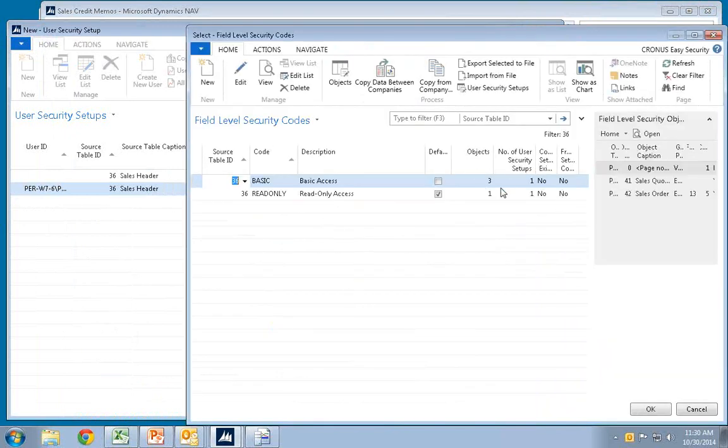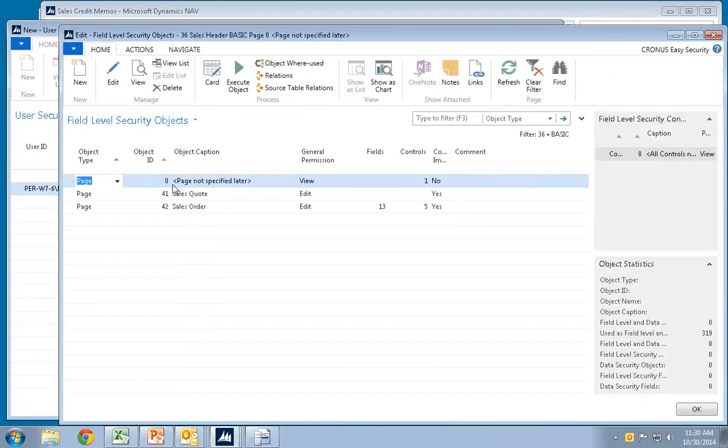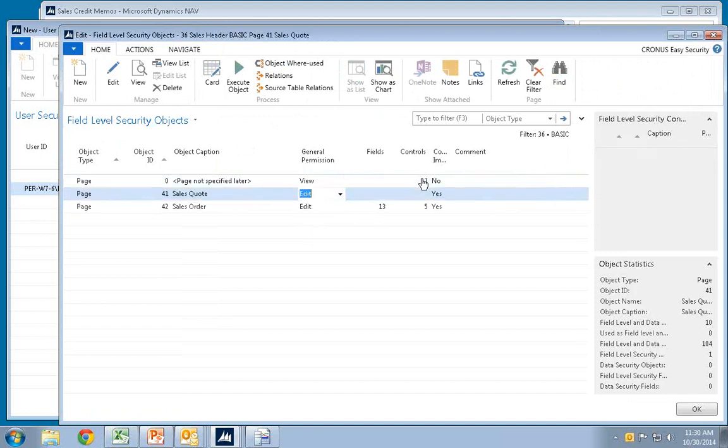For each object in the system, for instance the sales header, we can have a different setup in here. And if I go take a look at it, page 0 being the default again, I have set everything to be view in here. So every screen will show up, but they will be read-only. And I have actually defined a control up here that also makes all the buttons disappear.